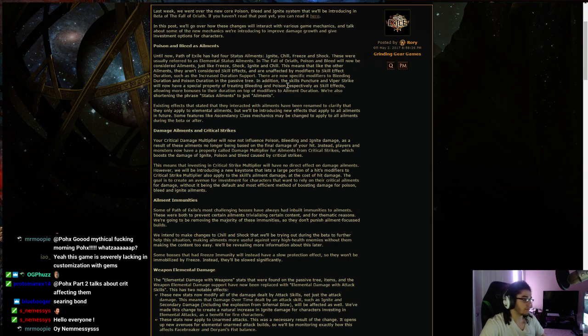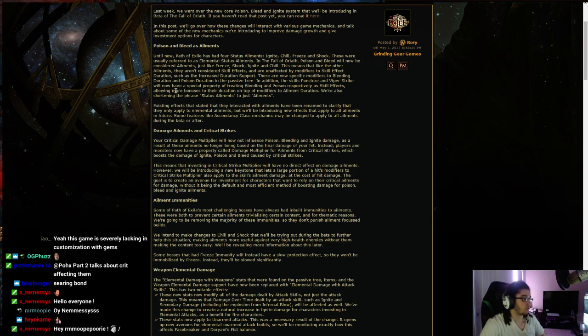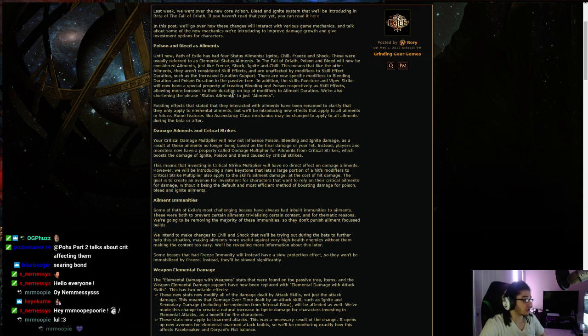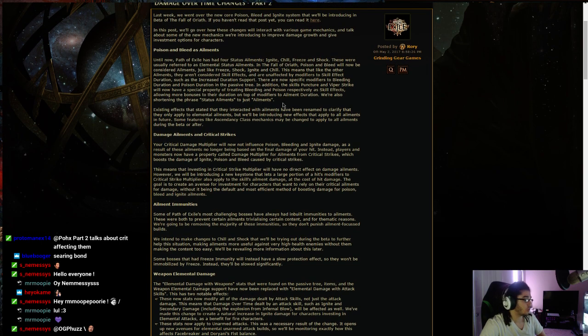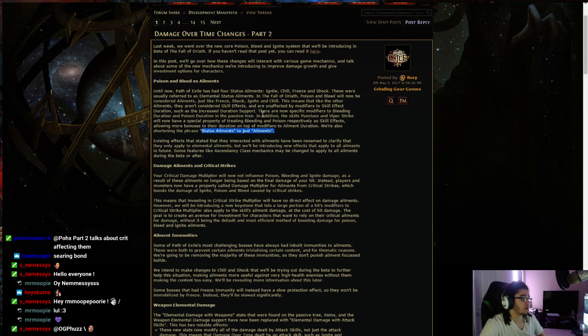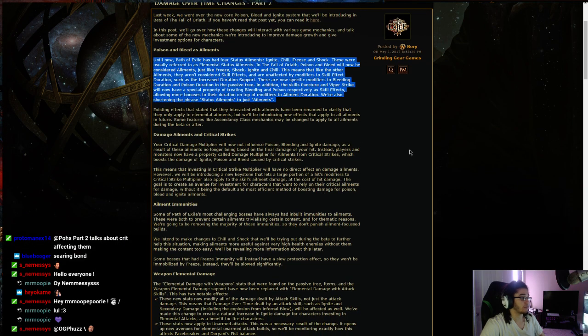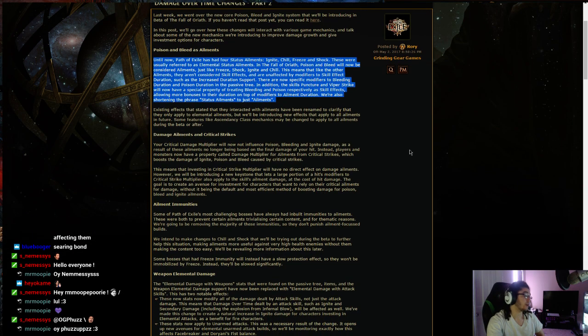In addition, the skills Puncture and Viper Strike will now have a special property of treating bleeding and poison respectively as skill effects, allowing more bonuses to their duration on top of modifiers to ailment duration. We're also shortening the phrase status ailments to just ailments. That's cool. I like that. No more bullshit wording. So this is nice. They're actually adding in full-on bleed and poison without the necessity of having to go crit, which is cool.